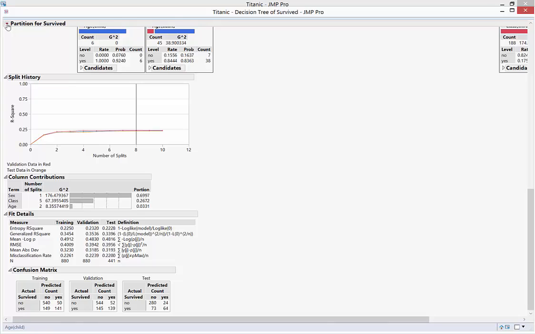So, for example, let's say I have another passenger who traveled on the Titanic, right? Who was a female. She was an adult, and she was traveling second class. So if I knew that information about the passenger, what would be my prediction? Would she survive or would she die as a result of the crash?